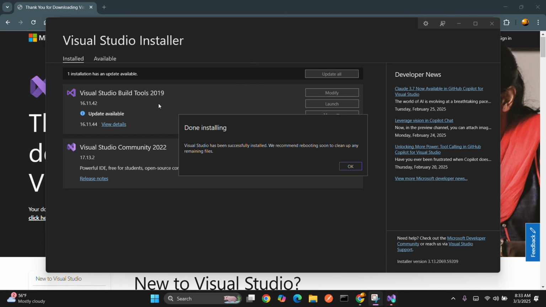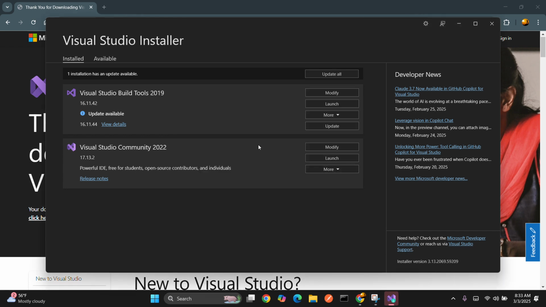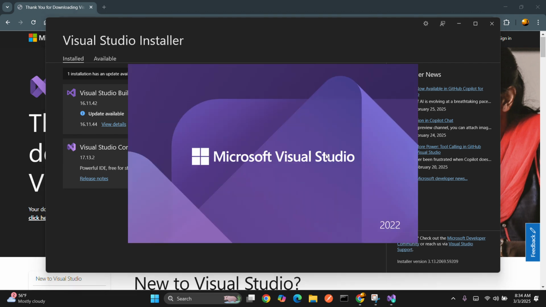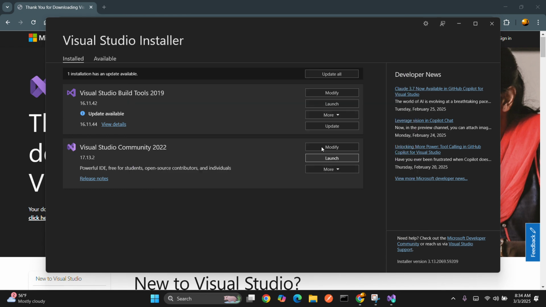So we have completed our installation for this Visual Studio Community 22. Installation is done. Now rebooting to clean any remaining files. So it is going to reboot the system once. Once the system is rebooted, our Visual Studio would be ready, right? So let's launch Visual Studio from here. So Visual Studio is ready and we can use it now.